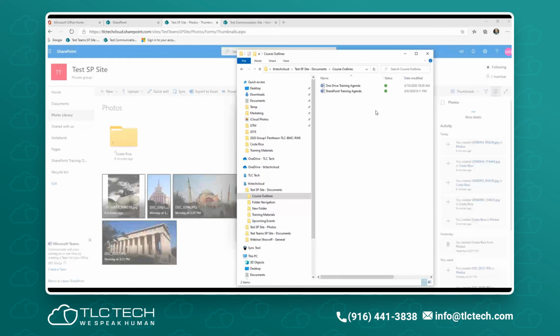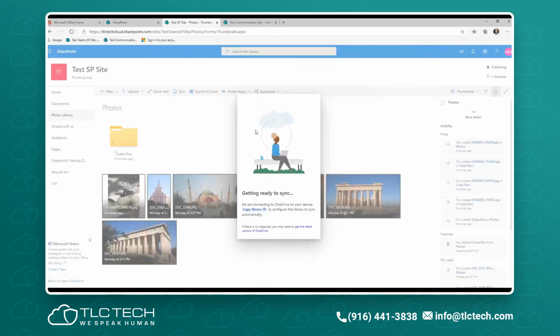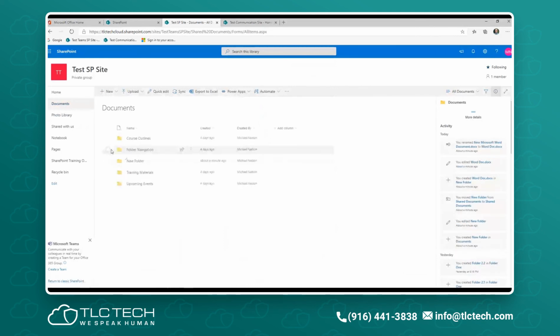People always ask, well, what if somebody else has already worked on it? It will recognize there's a conflict. It'll point it out to you and say, hey, this document is different than when you did it. Do you want to combine them? Do you want to save a new document? So it doesn't just overwrite if somebody else had already made those changes. So that's synchronizing.